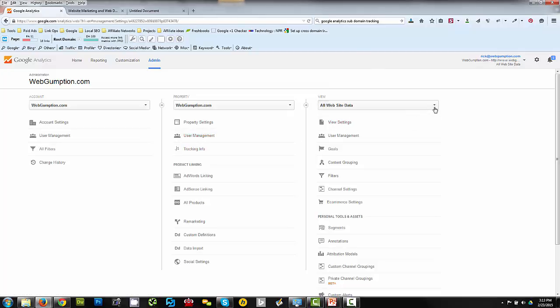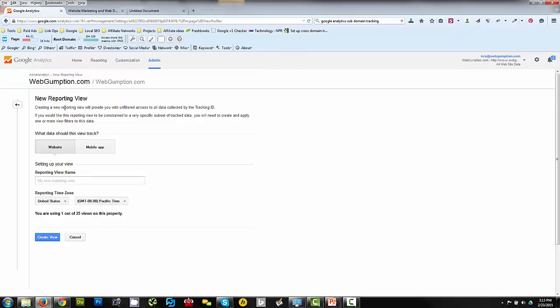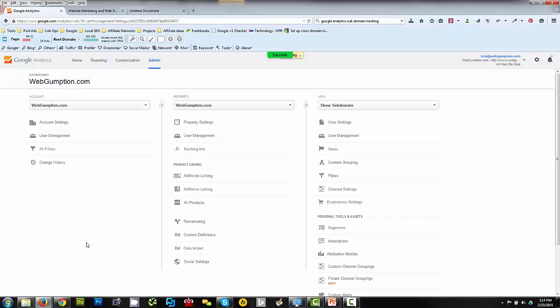So what we're going to do is just go to views. We like to leave one view always with Google Analytics that's completely unfiltered. So we're going to leave alone our main view, and we're just going to create a new one. And for this example, I'm going to call it just show subdomain, because that's all this view is going to do for us, is show the subdomain. So we quickly create the view, and that's pretty painless. We can see the view set up here.